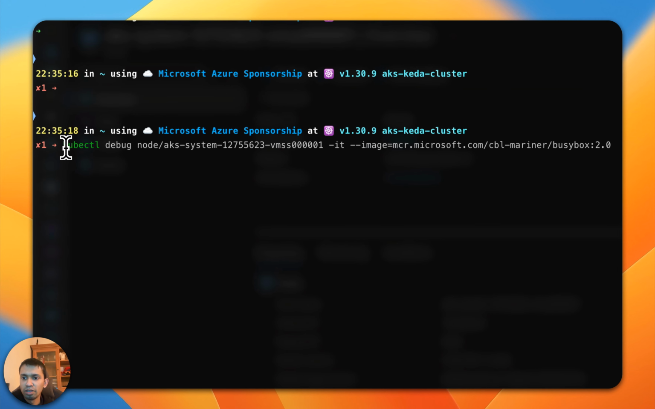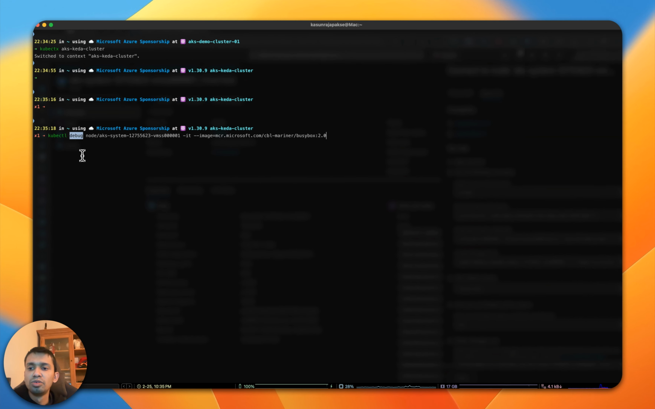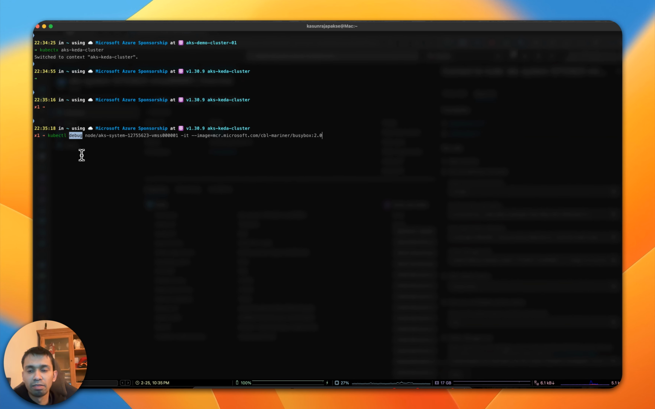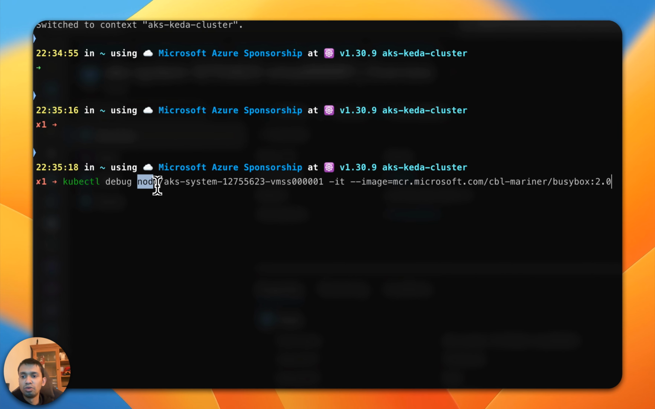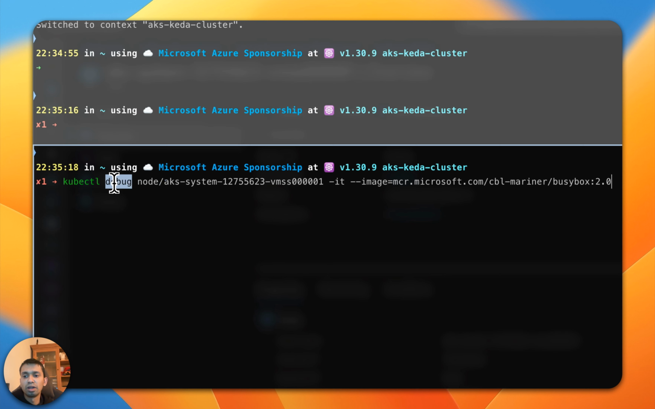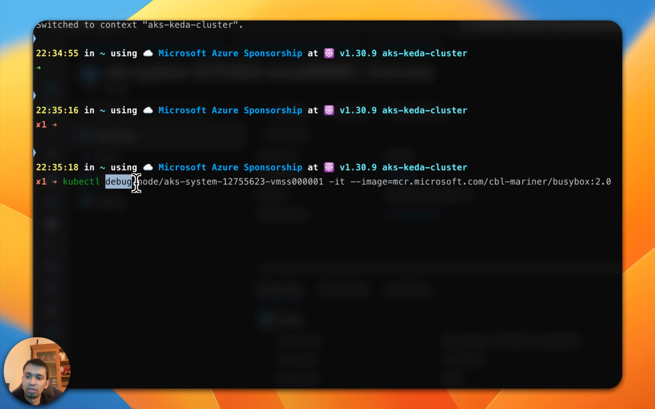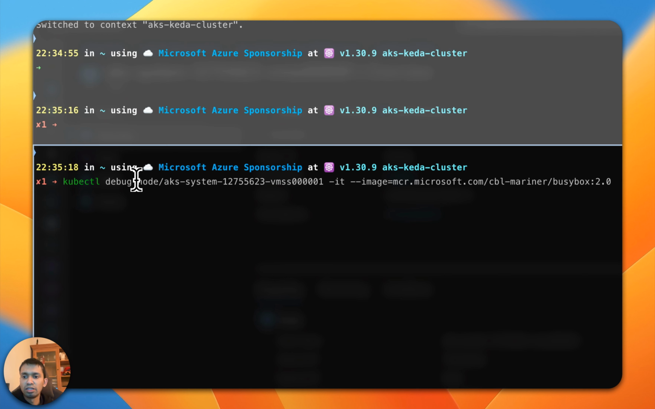You will use the kubectl debug command. The debug command basically uses a container to log into the node, right? Here you can specify which one you need to log in to. This debug command can be used to log into pods and other components as well. Here you can specify what type of resource you are going to use. In this case it is a node.